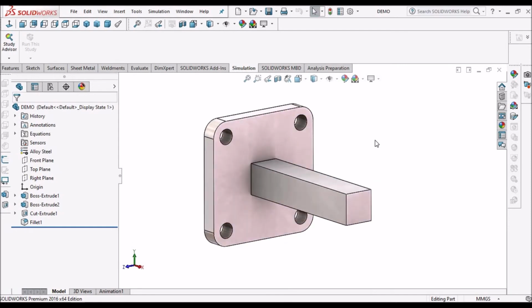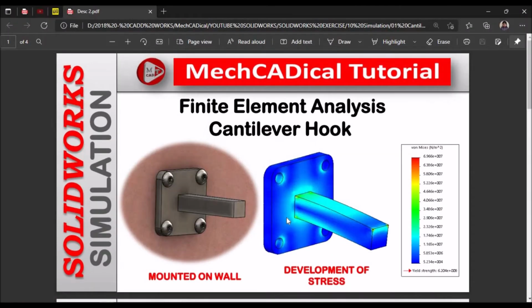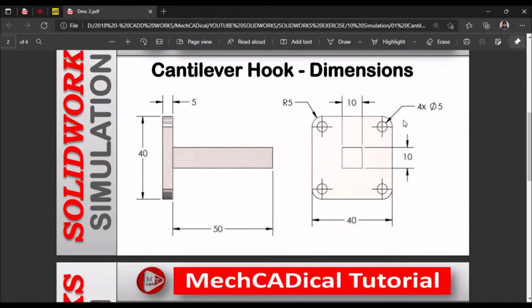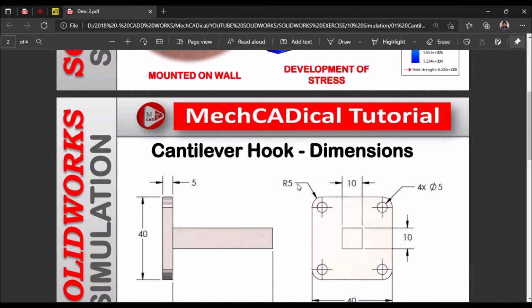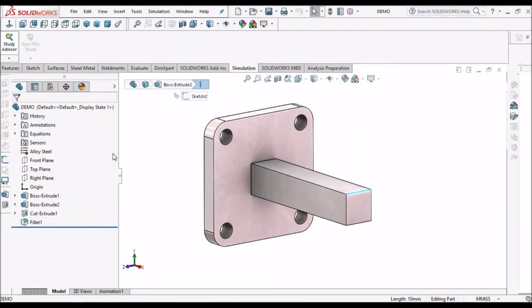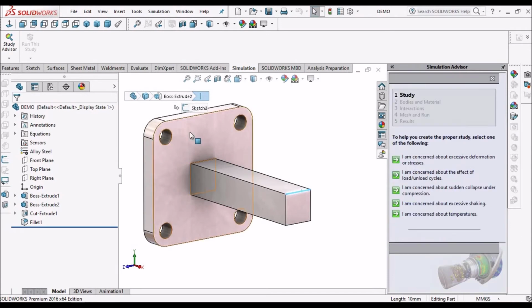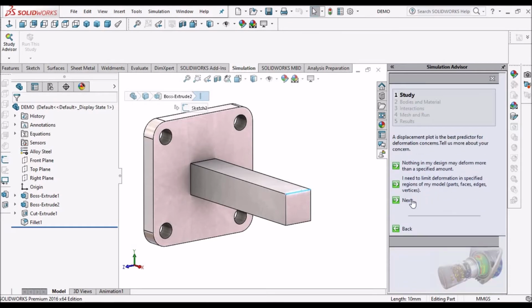So this is the simple cantilever hook. These are my fixed conditions, and here I am going to apply the load. See, these are the dimensions. I am going to upload this PDF, so you can download this PDF for further reference. I am going to write the link in the description. So let's start the simulation study. Here I am going to focus on deformation and stresses.